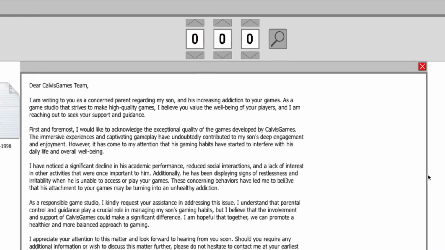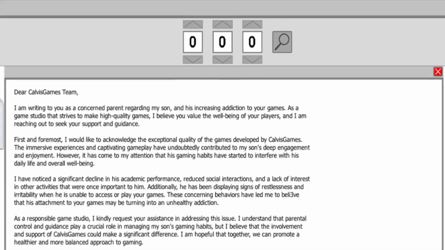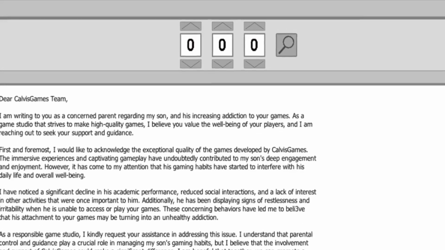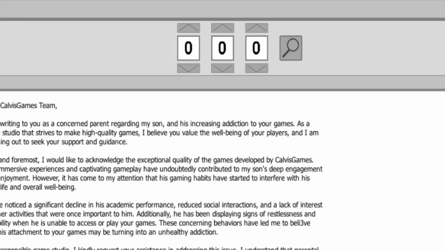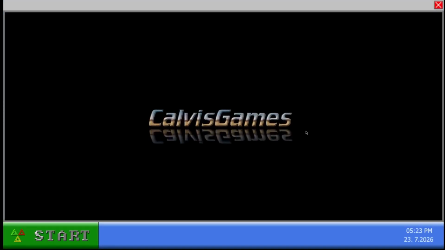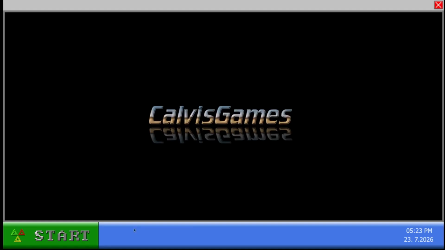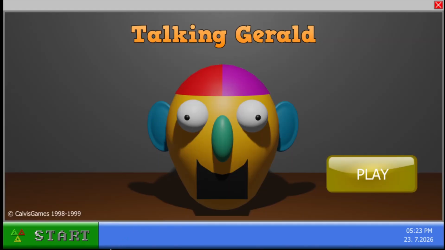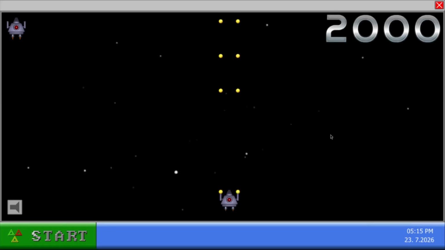I'm not very sure how secure this is, as it only takes a computer 1,000 iterations to test all combinations. There are numerous games installed, mostly by Calvis Games. Surely they are as good as OneShot. It's Talking Gerald. They are pretty trash.